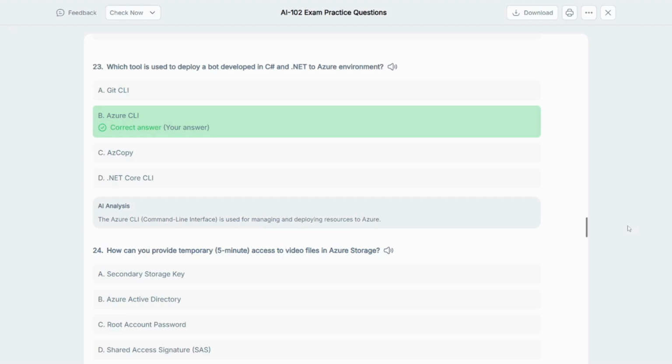In real world DevOps scenarios also, Azure CLI is widely used. So, remember, when you see deployment and automation, think about Azure CLI. Okay, moving on to the next question.